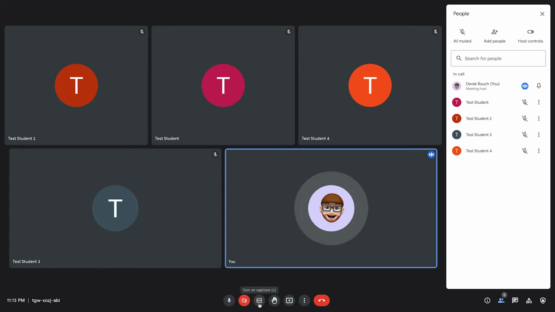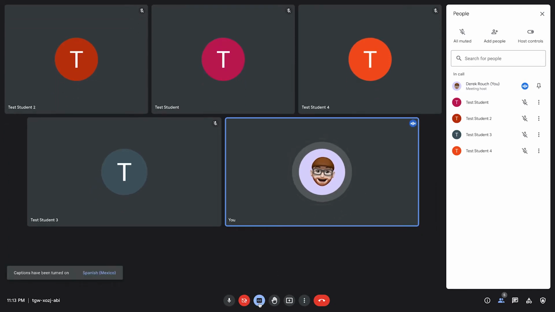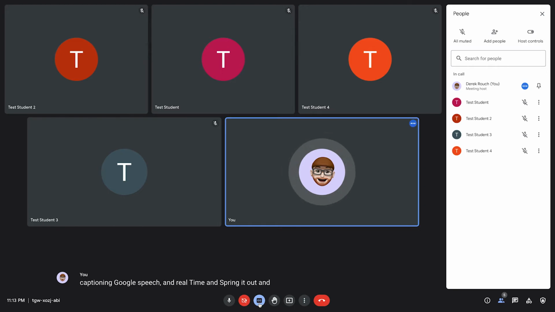Moving right, I have the little CC box. If I turn this on, that is going to turn on closed captioning. Google has a really good closed captioning service that does an excellent job of capturing speech in real time and spitting it out in a more or less accurate way. Really helpful for students. They can turn that on or off for themselves.